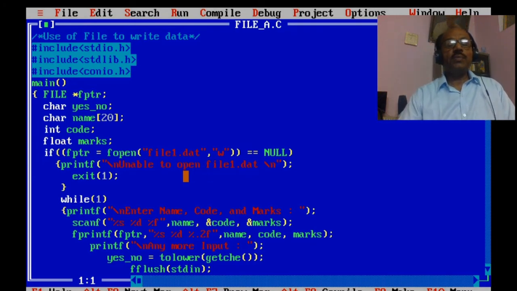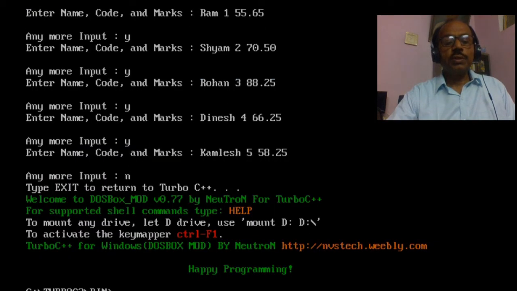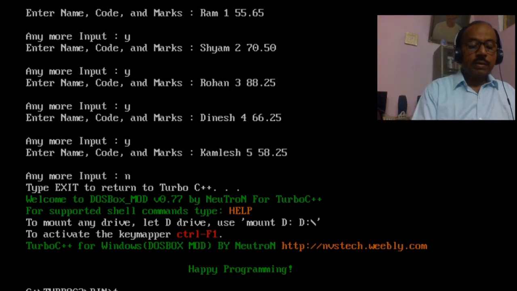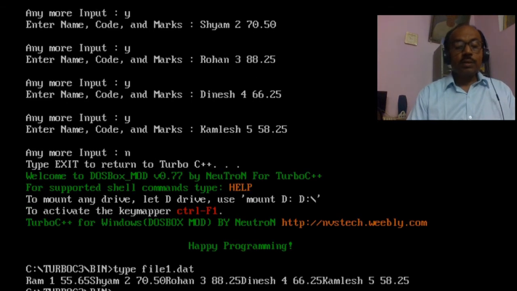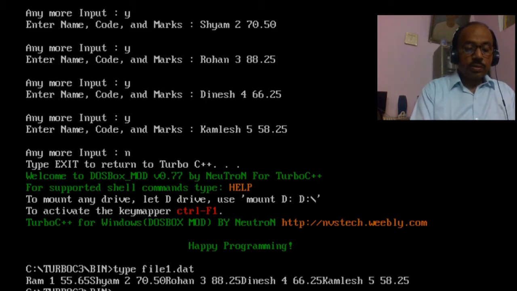Let's see whether that has been stored successfully or not. To see those manually, we move to the DOS shell. Here we will write TYPE. It is a DOS command. Type file1.dat. So all these, Ram 155.65, Shyam, Rohan, Dinesh, Kamlesh, all five records have been entered and placed here.